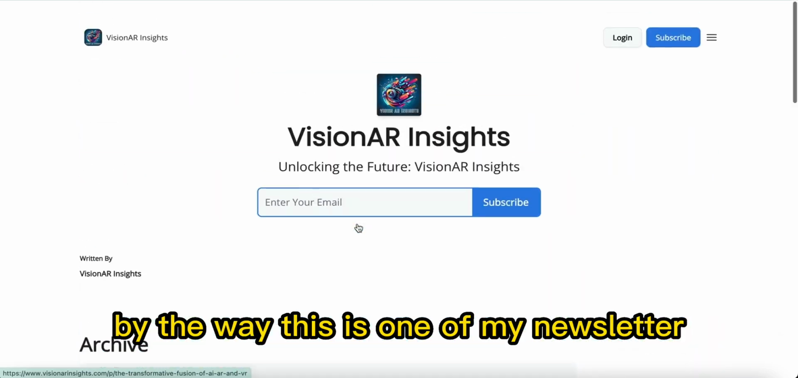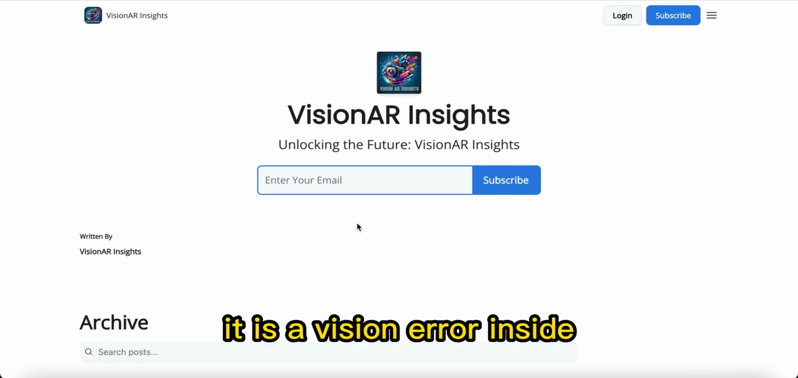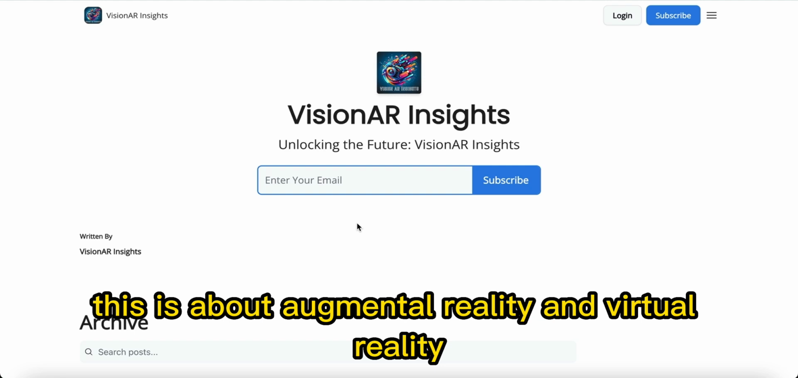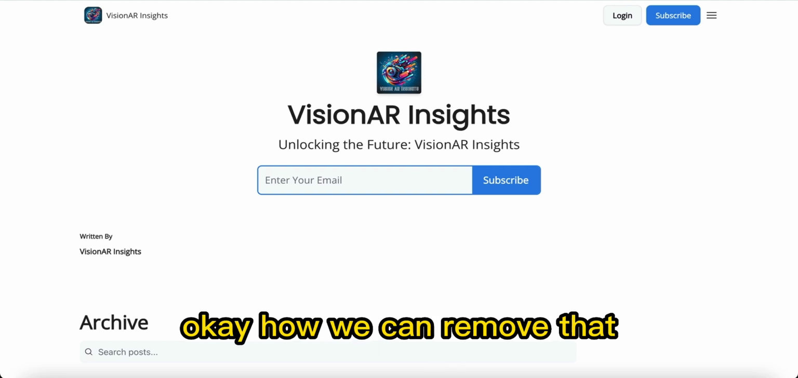By the way, this is one of my newsletters. It is Vision AR Insight. This is about augmented reality and virtual reality. Okay, how can we remove that?